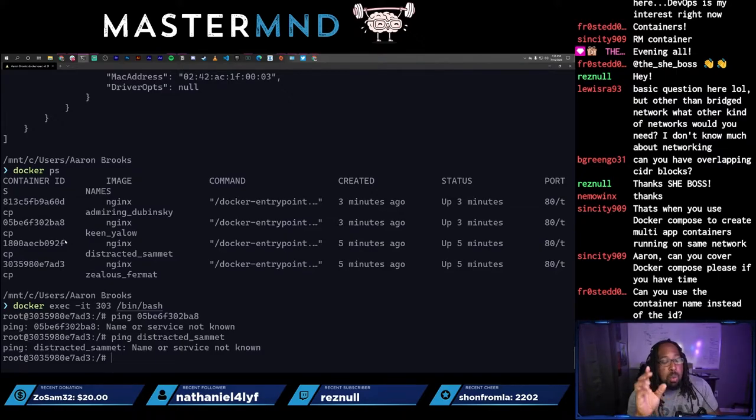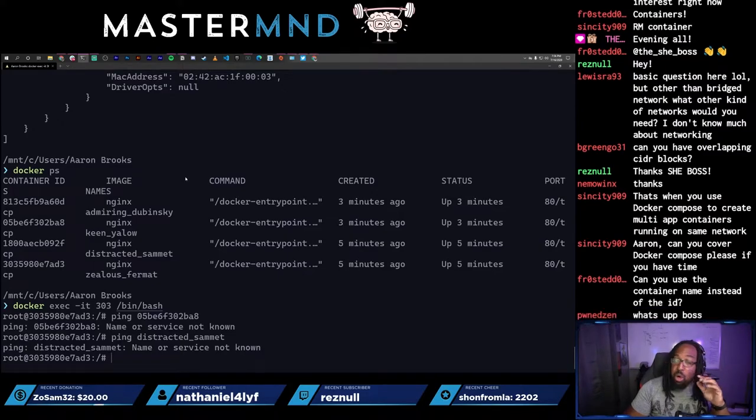But when we get to Docker Compose, when we get to other container orchestration tools, you can use the name that's used to identify the container. You can use that name for networking. Almost all of them allow you to do that. They do all the back end work for you to be able to do that successfully.